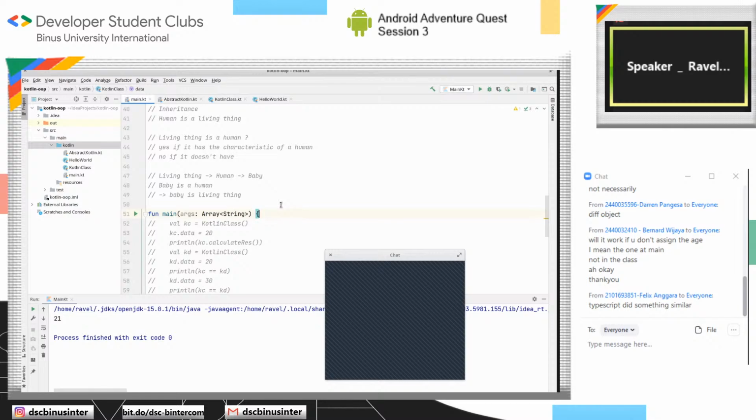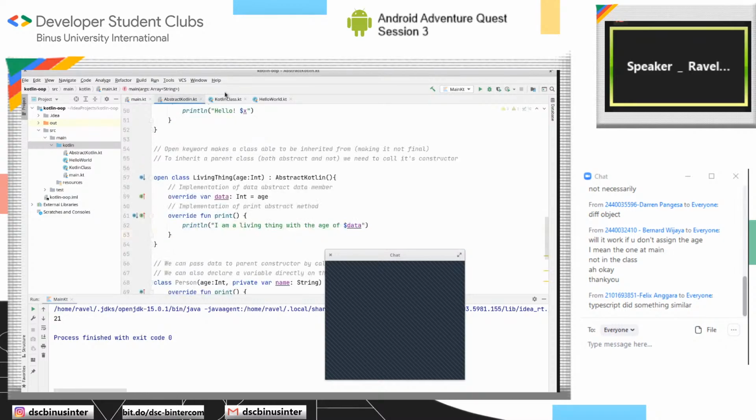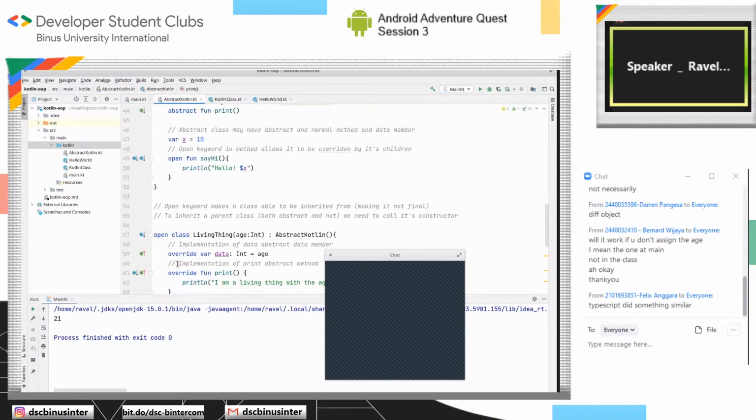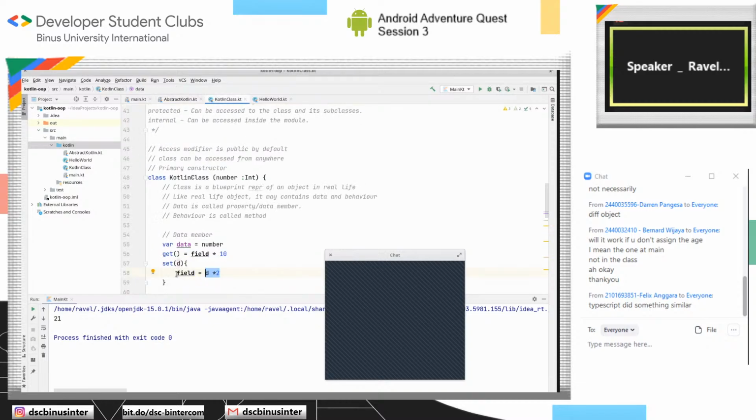Let's see. Let's use this code. We create a new Kotlin class instance called KC, and then we put in the data to be 20. We use kc.data equal to 20. By using this kind of syntax, we are actually setting a value into the data property inside of the KC instance. So we are passing the value from the constructor. So data is 20, we pass it to this one. So set d is 20, and then field is the reference to data.